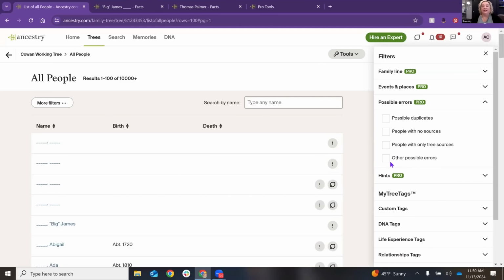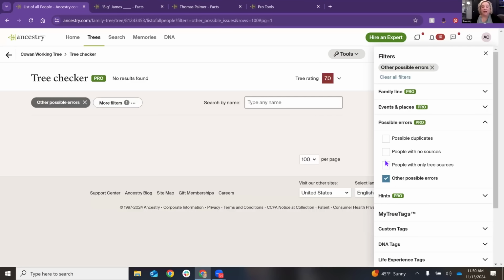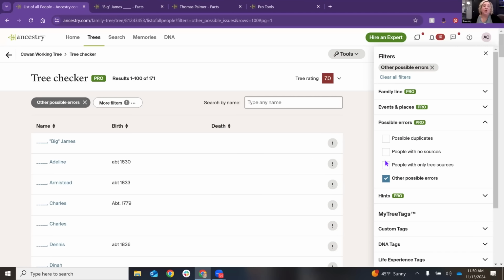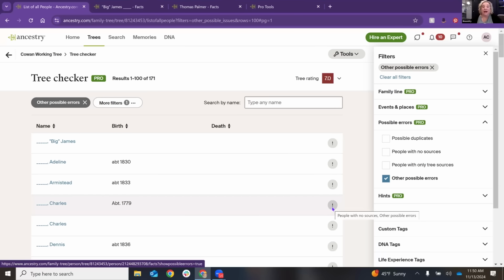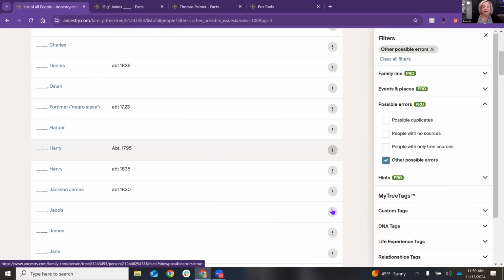And then there is this category of other possible errors. And when you filter to that list and then click through to view them by clicking the exclamation point, it will tell you exactly what those other possible errors are.